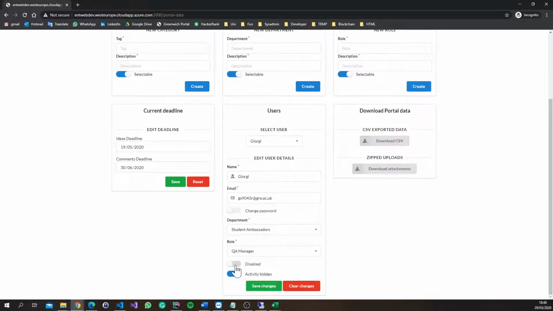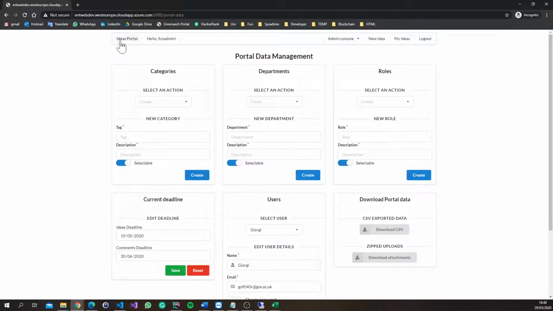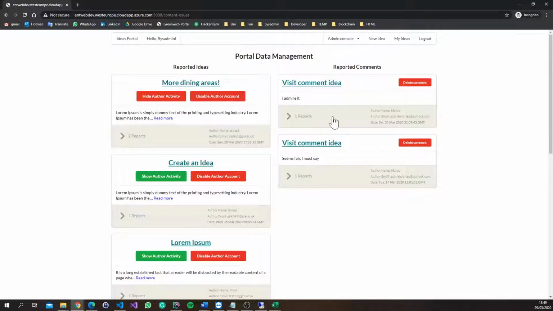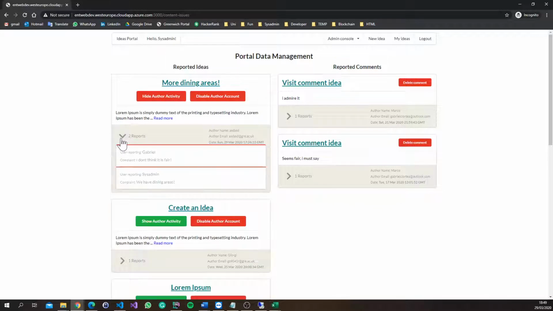It can be done either by here, and I'm going to show now the next portal, which is the content issue. Basically, here we can see the reported ideas and the reported comments. For the reported ideas, like here, there are two reports for the idea. Gabriel complained because he doesn't think it's fair, and sysadmin is saying that we have dining areas already.